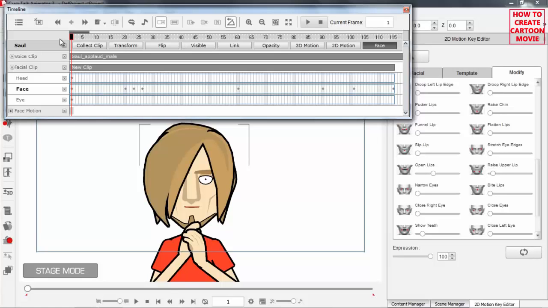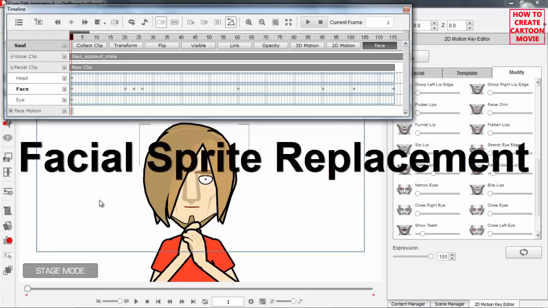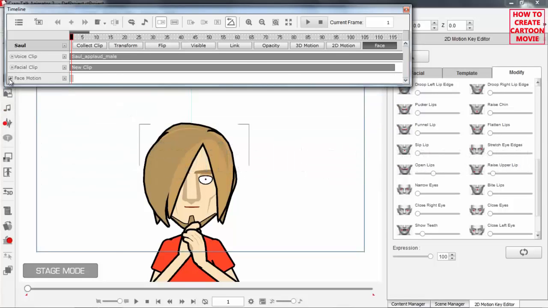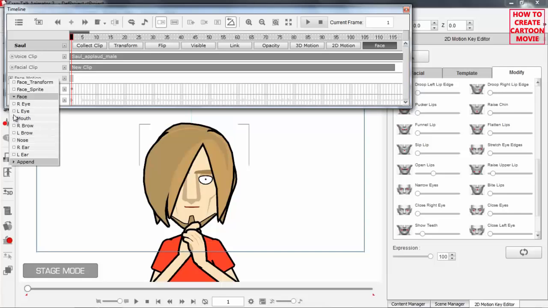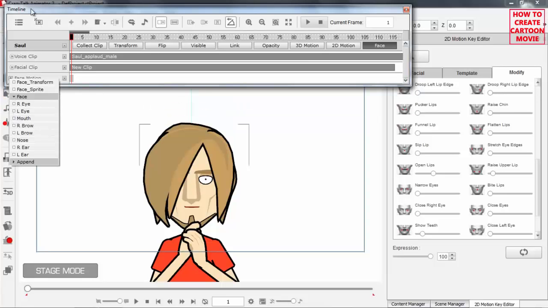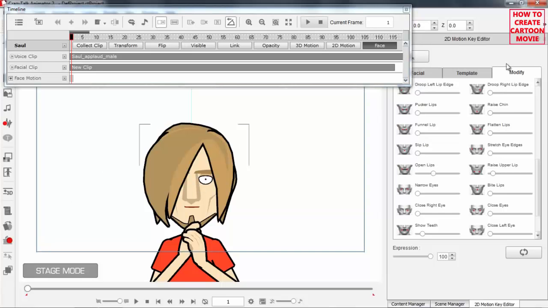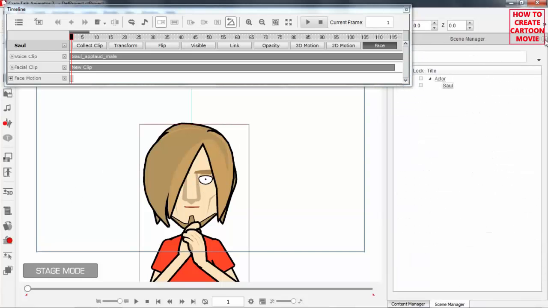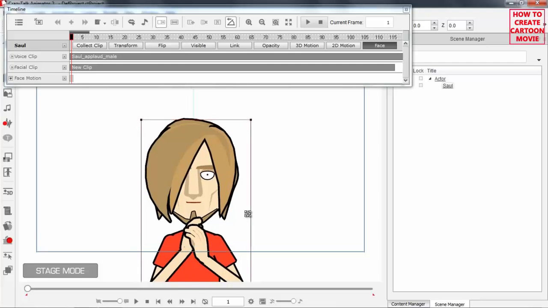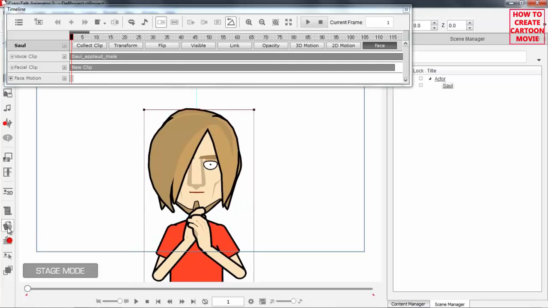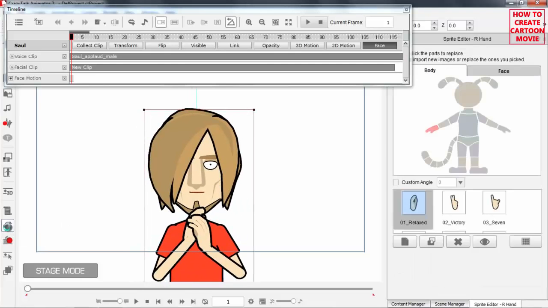Okay, so now finally let's get on to the sprite replacement, which, as I mentioned before, is the highest priority. So you'll normally want to save this step for last. So we can close down the facial clip right now, open up our facial motion. We can open up our mouth, left eye, right eye. But we can actually just close all those down right now, because when I do select my sprite replace, I'm going to close down my 2D motion key editor right now, and with my character selected, I'm going to select sprite replacement, or sprite editor here.